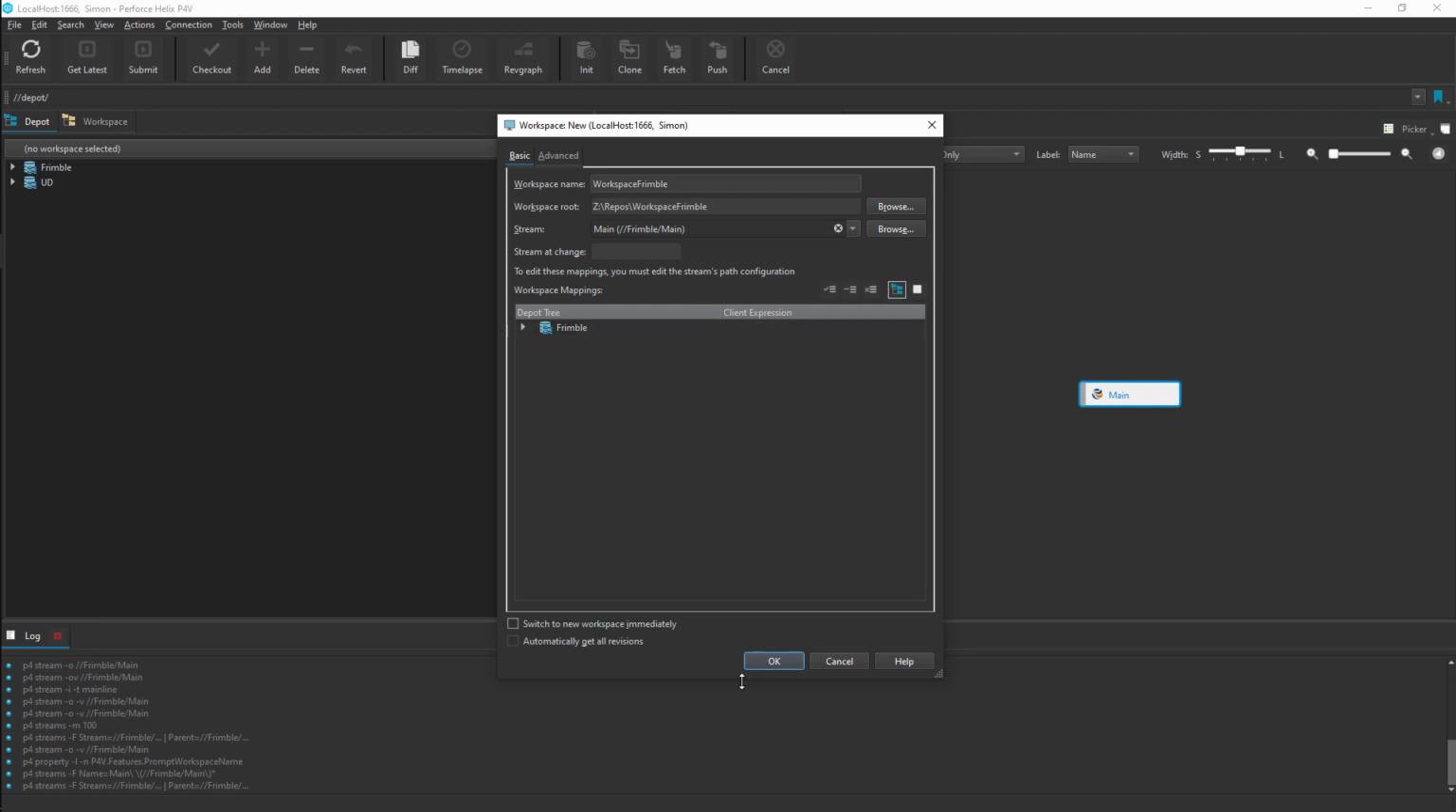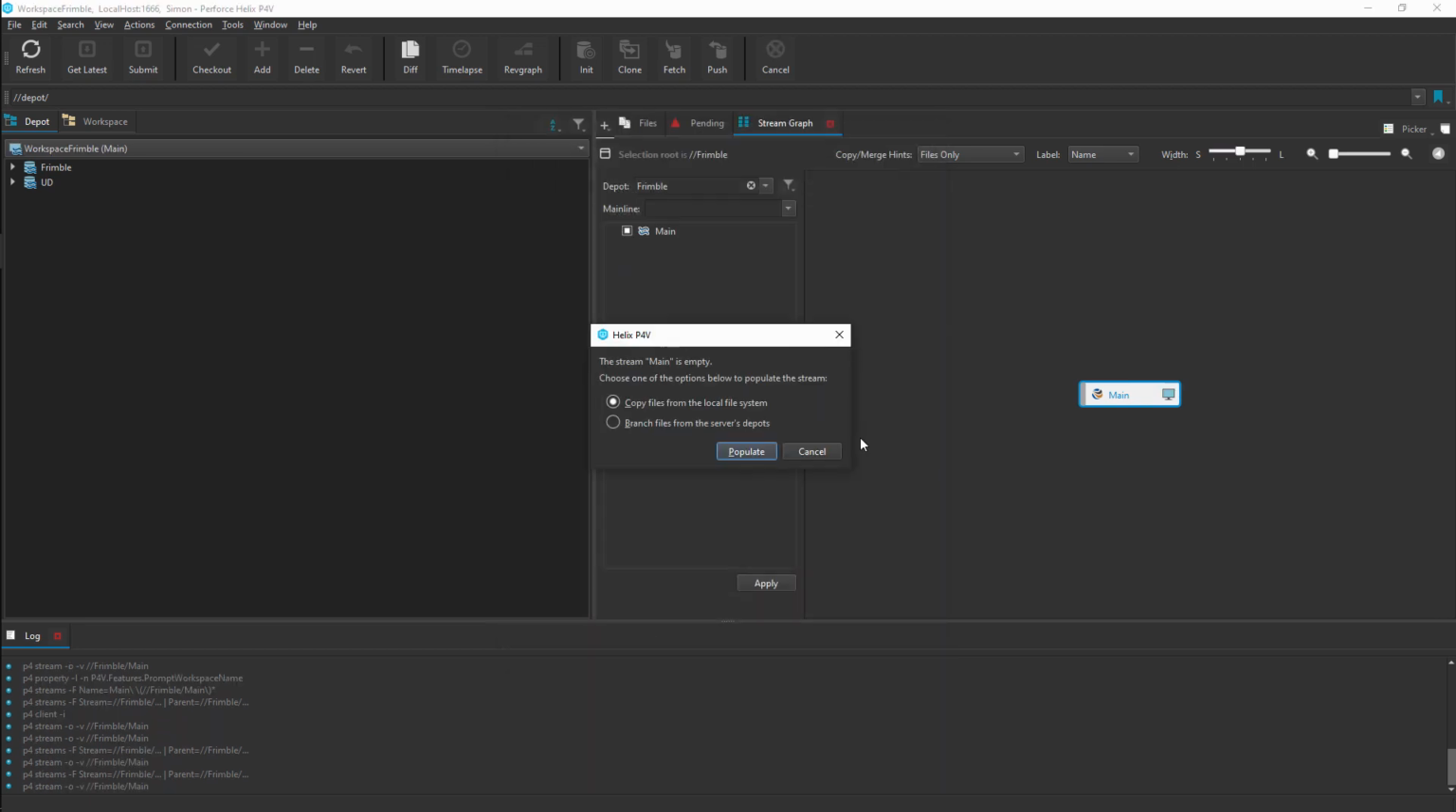I'll get a message to say that this workspace isn't empty. The reason this is not empty is I've already created a p4ignore file. This will prevent me from tracking files which I do not need. So I'll say no, and I'll create my workspace.